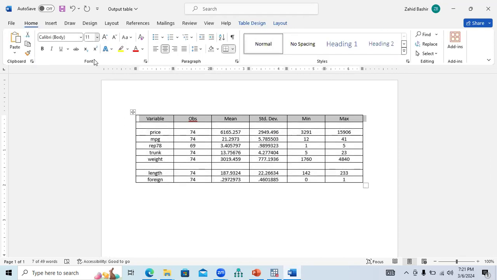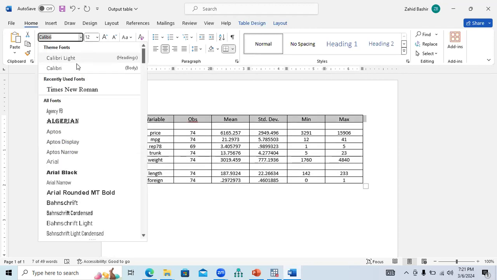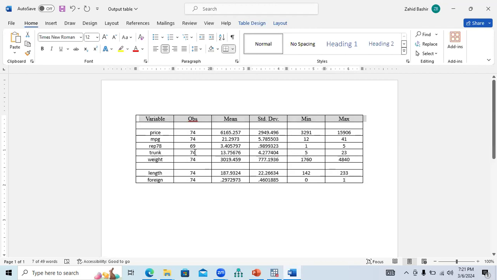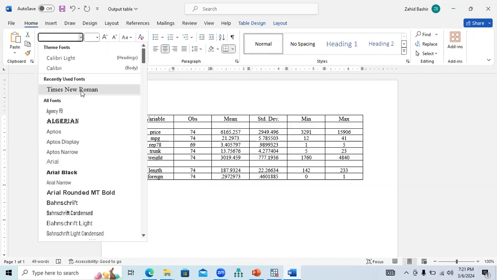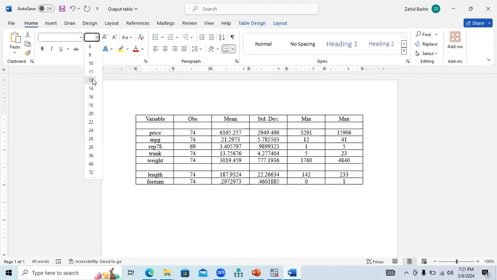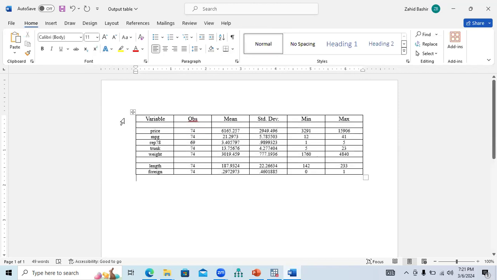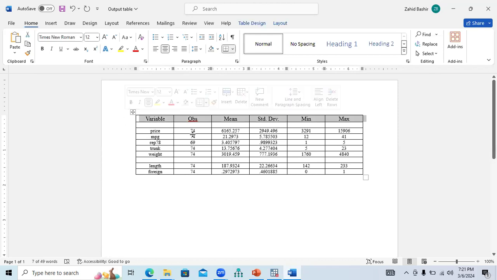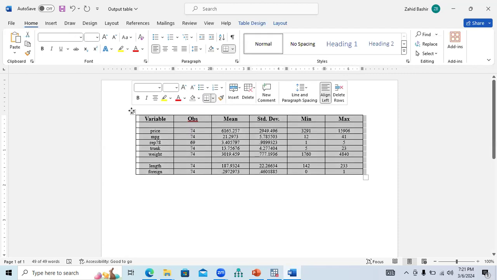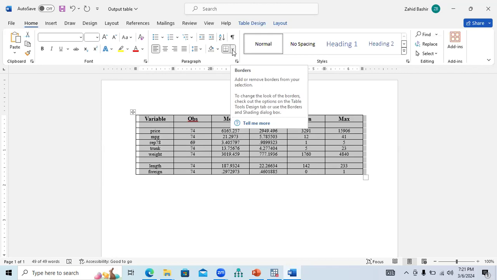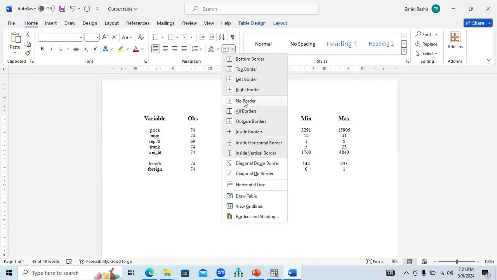by simply using different functions. You can format your values here. You can change the font style if you want it to look like an APA table. How can you create it? You just need to select the first row, make it bold, and then select this one and go to the border functions. Just click on this downward button and you will see the no border option.